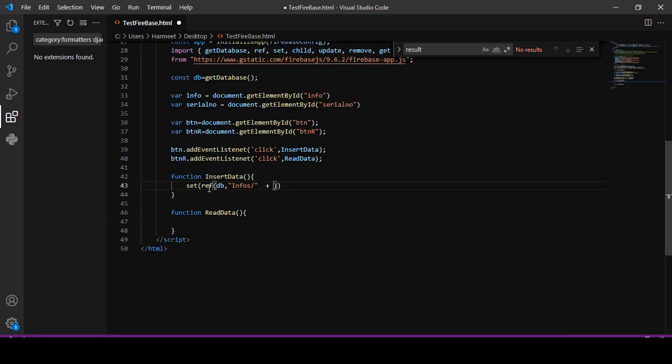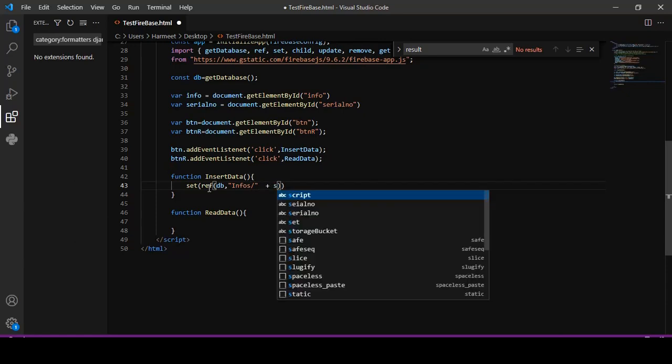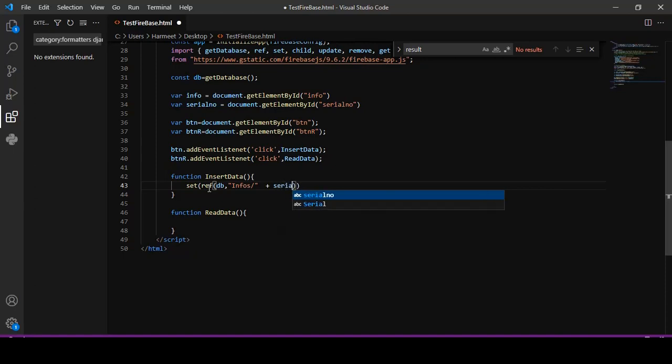Then add any attribute, or you can say field, which helps you to make it distinguishable. In my case, let's say serial number, and as serial number is a control whose reference we have taken, what we can do is dot value. So this is again as usual, how we pick the value of a control from your HTML. That is what we are talking about.